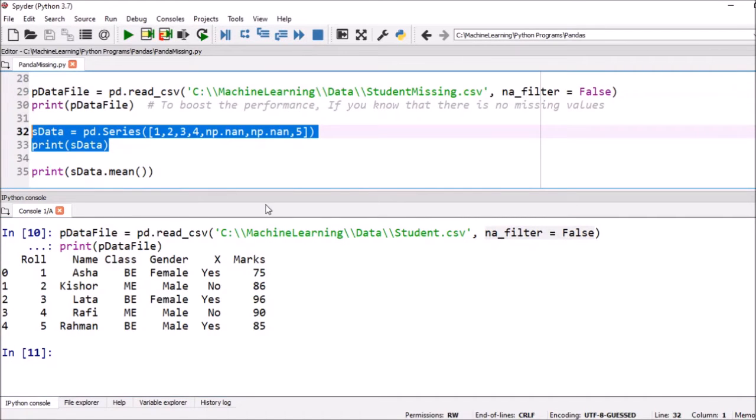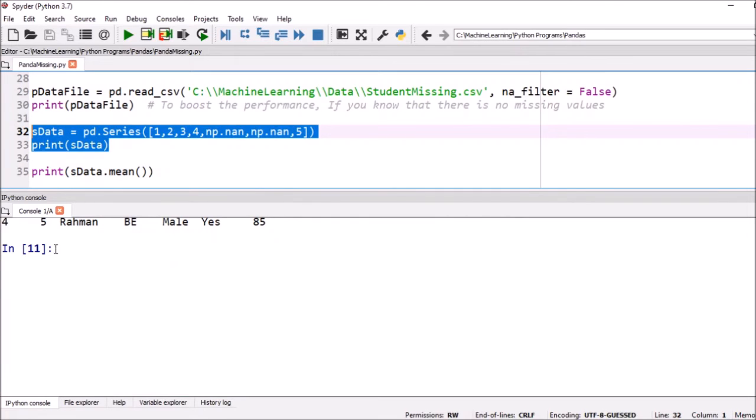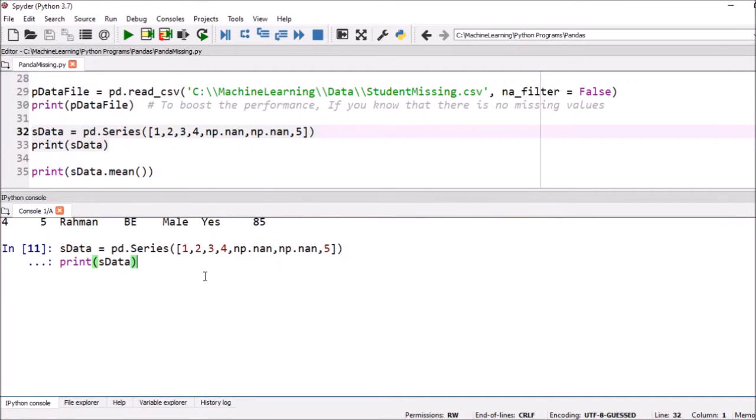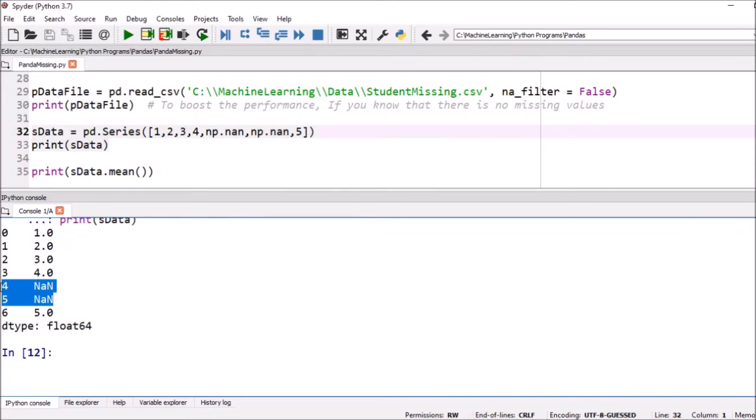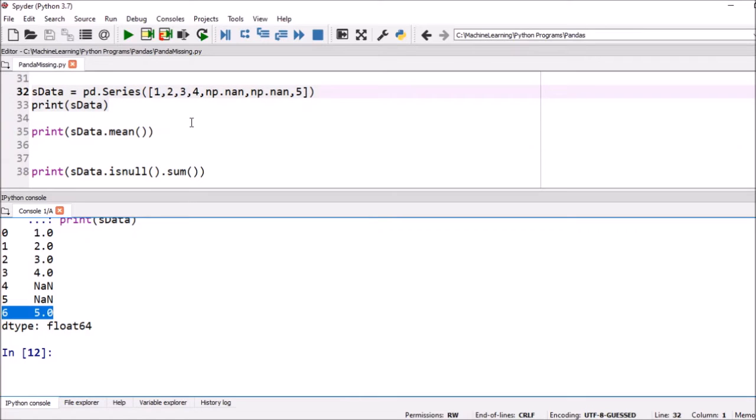Next we will see pandas Series null values. So here age_data is equal to pd.Series, and here the valid values are 1, 2, 3, 4. Now these two are the missing values, null values, np.nan and np.nan, and 5, and we can execute it. Now here these two are the missing values and these are the valid values. Are you getting this one?